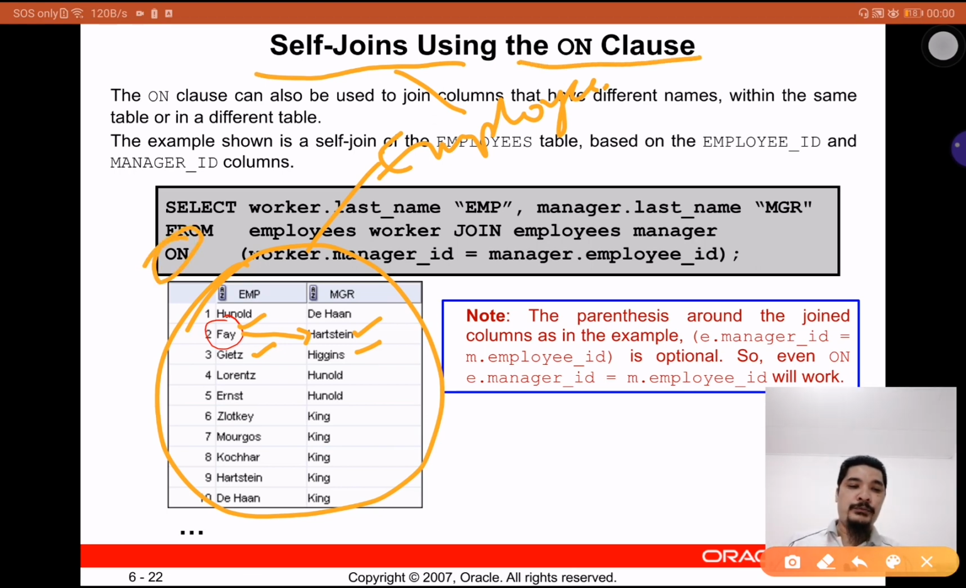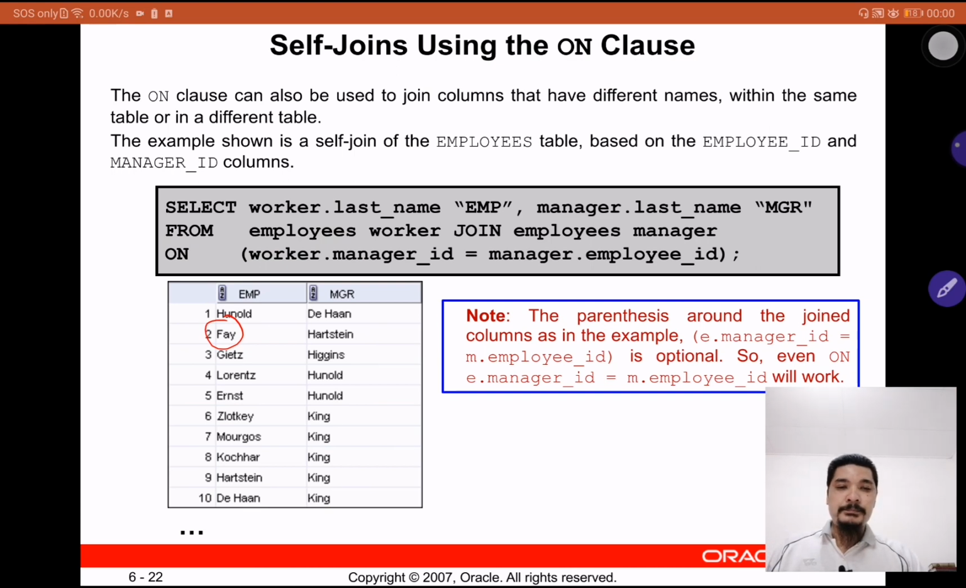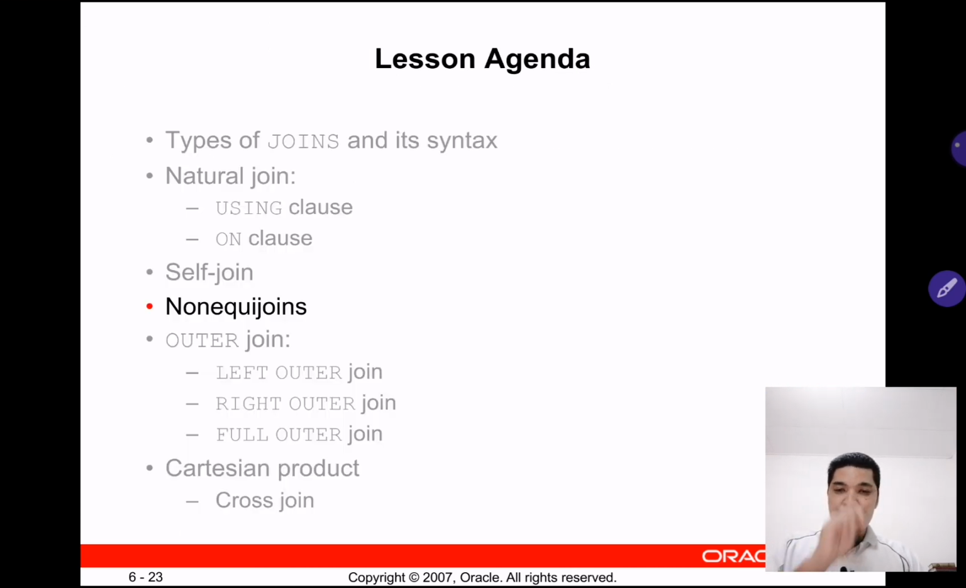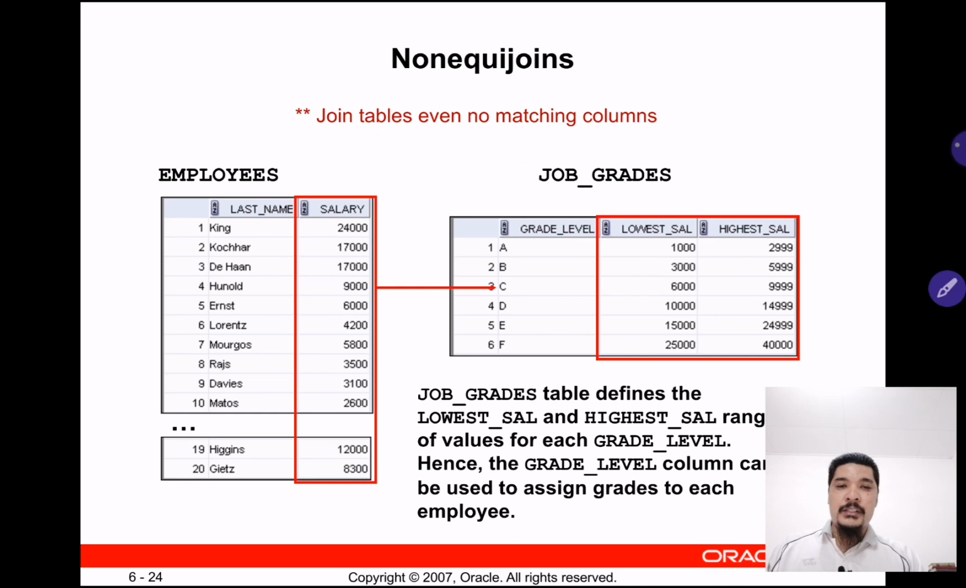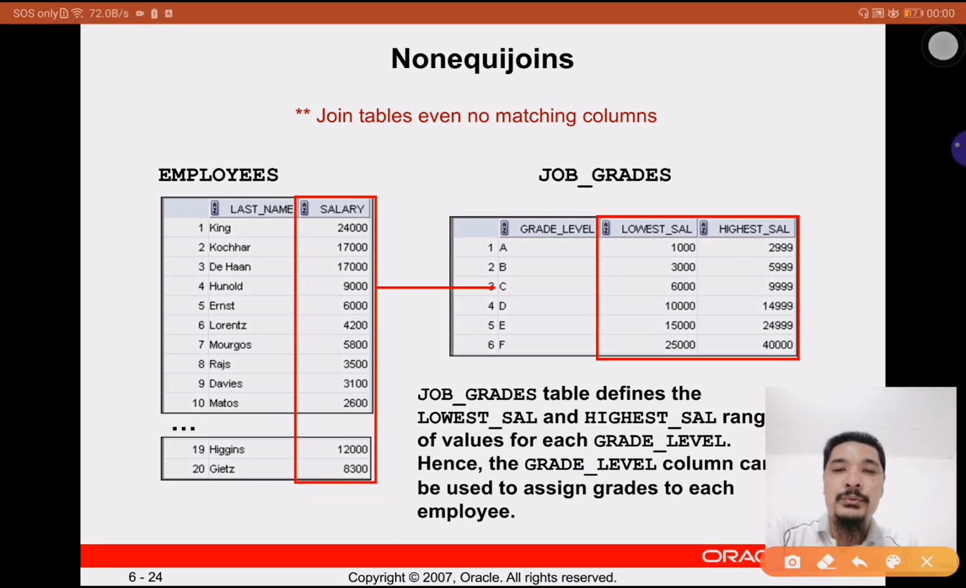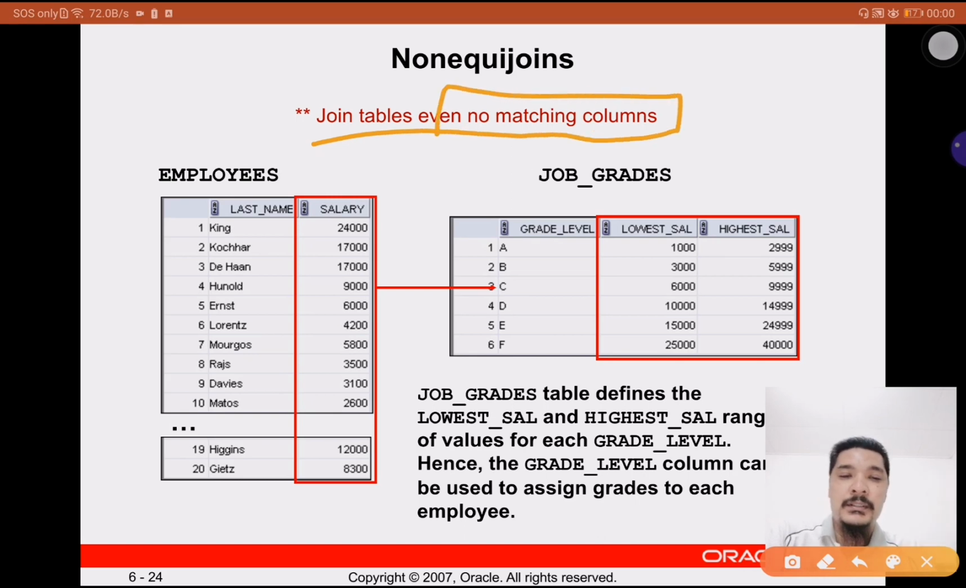Okay, so let's move to the next one. Non-equi join. Before this we had natural join, using, on, and self-join, and this is the non-equi join. For non-equi joins, we can use this to join tables even if there is no matching column.